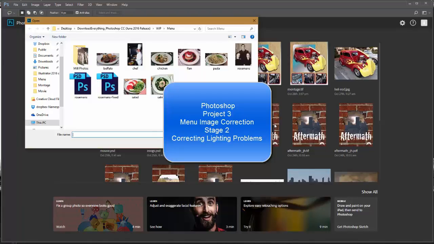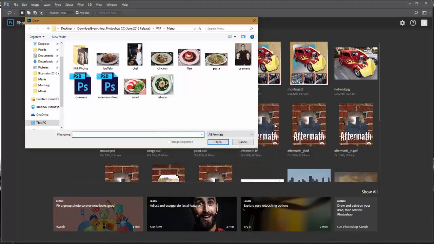Photoshop Project 3 Menu Image Correction Stage 2 Correcting Lighting Problems. Before we begin this, you need to understand certain terminology. Highlights are the lightest areas of an image that include detail.